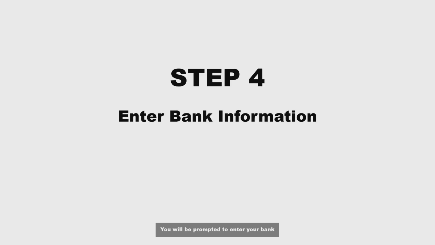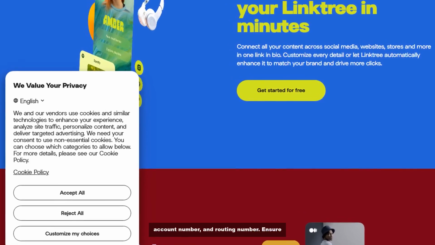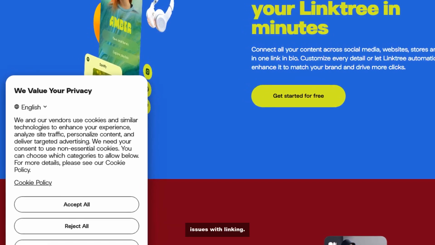Step 4. Enter bank information. You will be prompted to enter your bank account details, including the bank name, account number, and routing number. Ensure that all information is accurate to avoid any issues with linking.